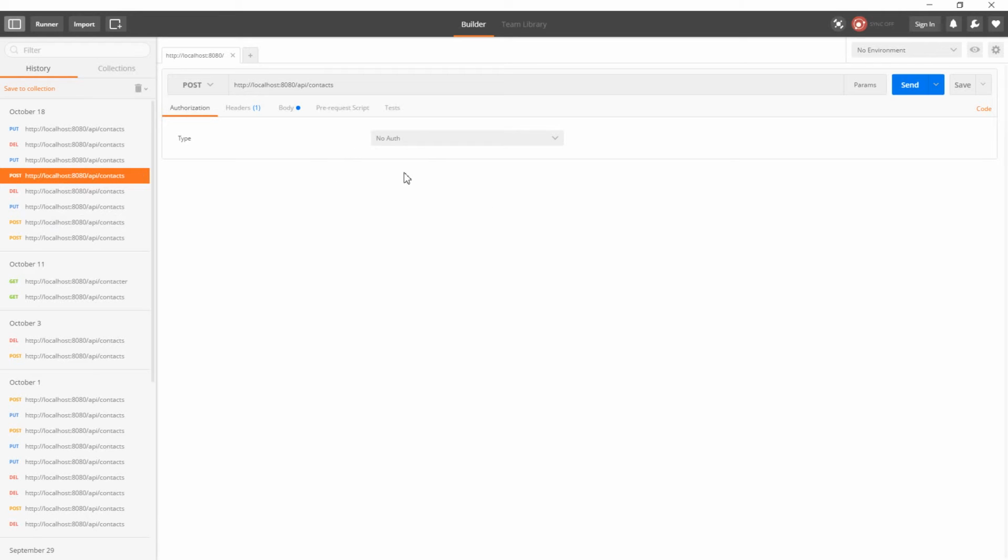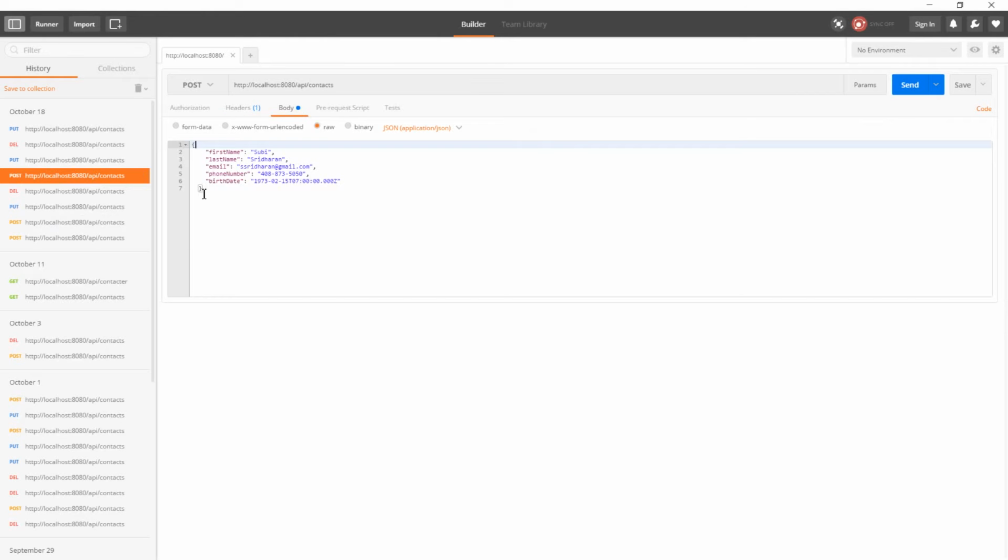If you are new to this, you can watch previous sections where I've showed how to use the Postman tool. The only thing you want to make sure of is that you set the header content type to application/JSON, because we're going to pass the JSON structure of the contact inside the body, and inside the body you want to create this JSON structure. And I'm creating a new contact with a new first name, last name, email address, phone number, and birth date.